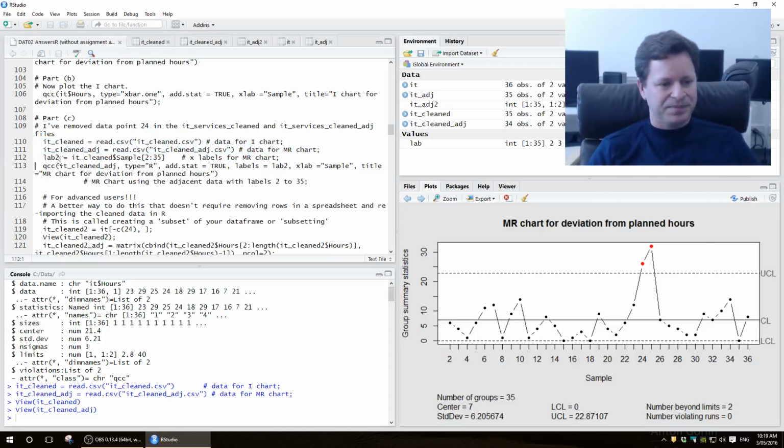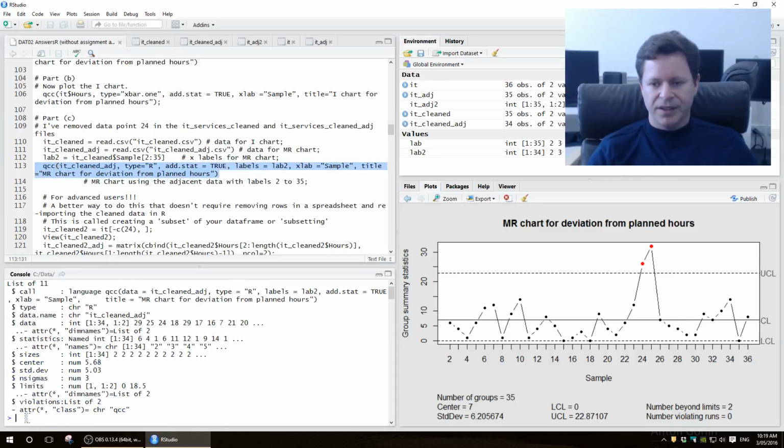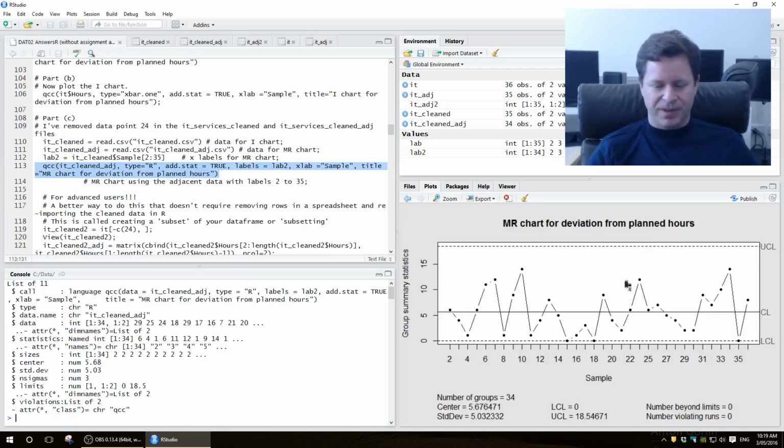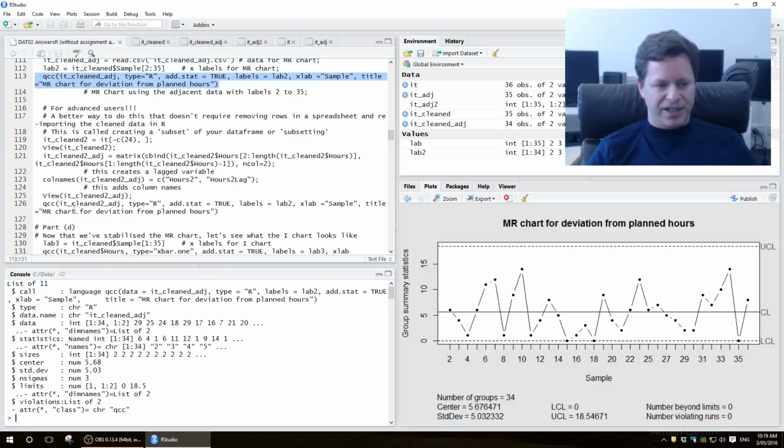So let's create our labels. Okay, lab 2. Generate the MR chart. And that's got rid of that problem with the big jump, which is good. And we can also generate the I chart from that as well.